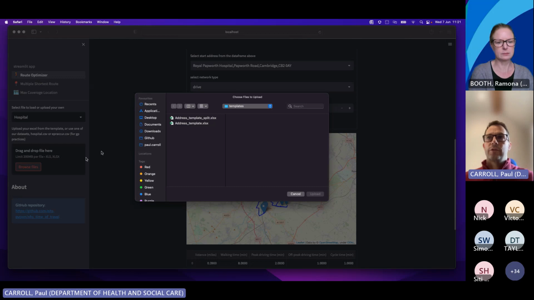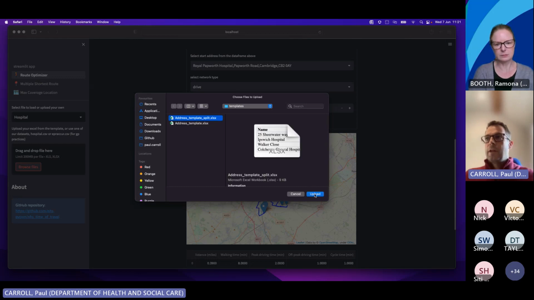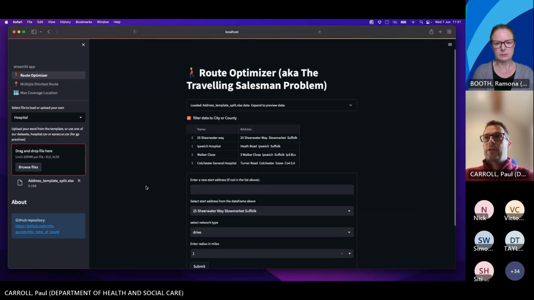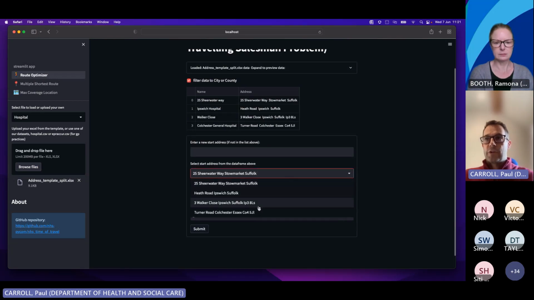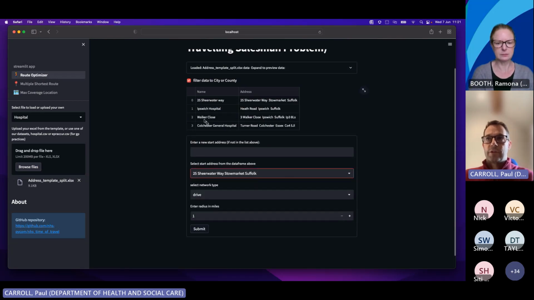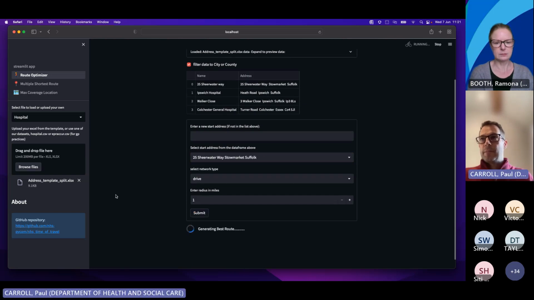If you click on Browse Files, it brings you to a searcher within your own computer. If you upload this, you now see that Excel template dropped into here. So we have the 4 addresses. Again, you can select your start address from the preloaded list that you've just done. If you click Submit, we'll start to see this work for a list of addresses that you could do or change on a daily basis or bi-daily basis if you're doing morning drop-offs or afternoon drop-offs for something like ambulance patient drop-offs.